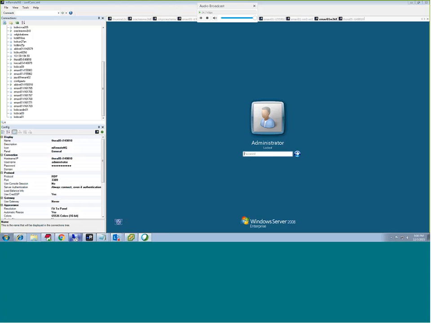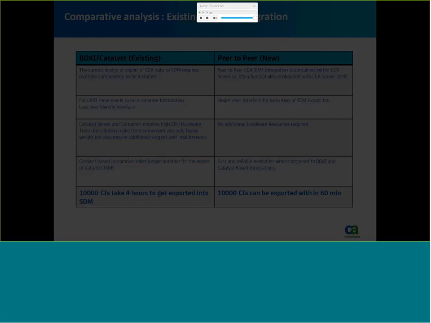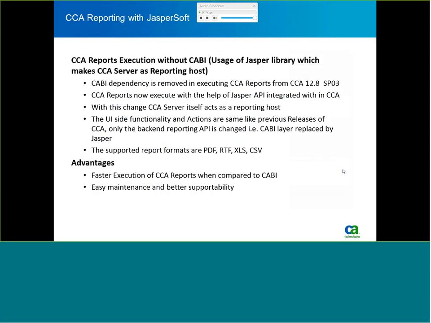Okay, I'll move on to the CCA reports using Jasper API. In CCA 12.8.3, as we have removed the CABI layer, the CABI dependency is removed. Therefore, the execution of CCA reports is now done with the help of Jasper API, which is integrated as part of the CCA server itself. The UI functionality and the report actions are not changed. It is similar to the previous releases.